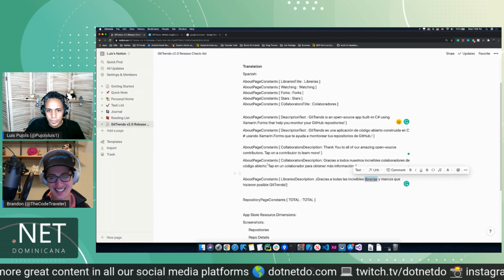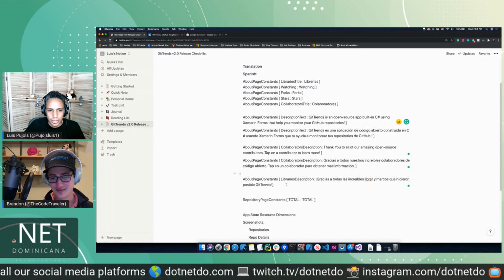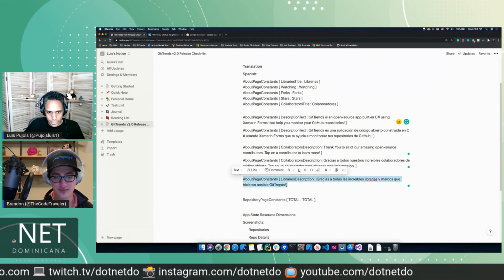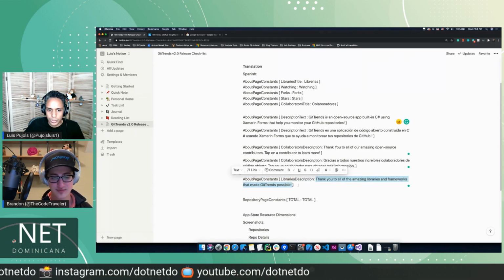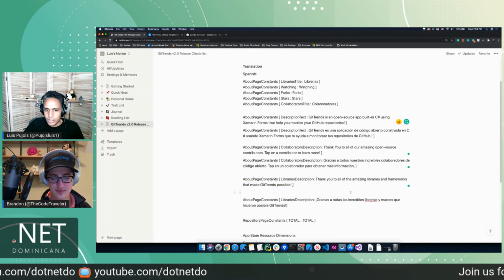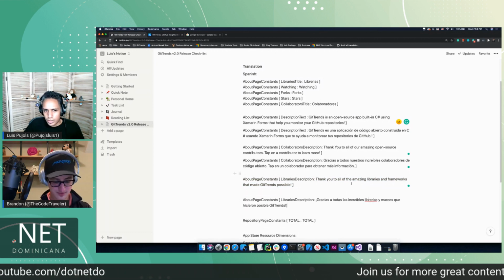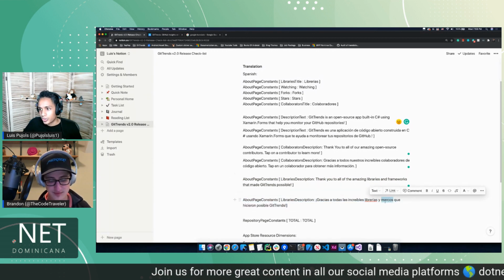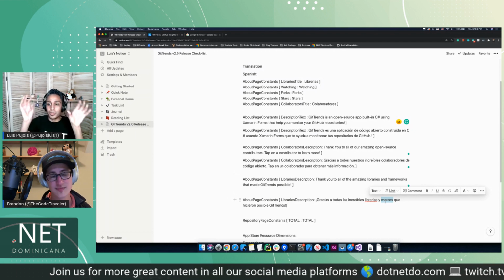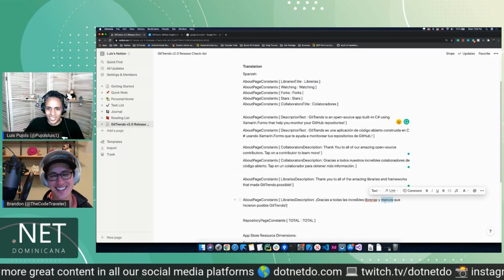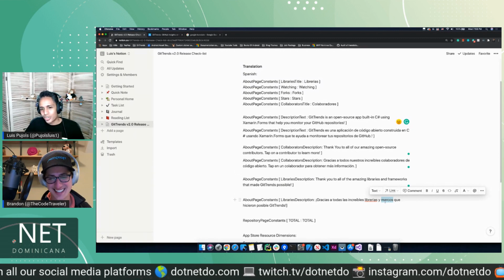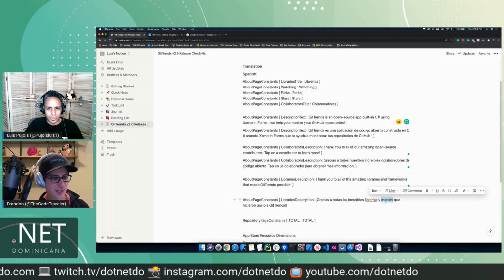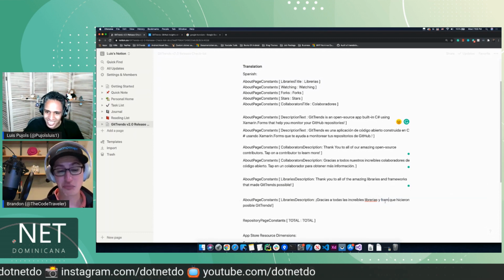So here, wait, let me copy this because I just replaced the original one. Okay. Oh, okay. So here you see frameworks, and it translated to markups, which means like a picture frame, which makes totally no sense. It says, thank you for all the amazing libraries and frames that help us make GitTrends possible. Yeah, picture frames.